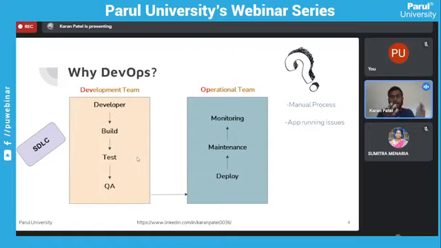So the development team and the operational team end up fighting, not actually fighting but blaming each other. The client tells the operational team it is not working, and the developer says it is working. It is not a development team fault, and not an operational fault; it is a problem of some software or some configuration. So this is also the app running issue.